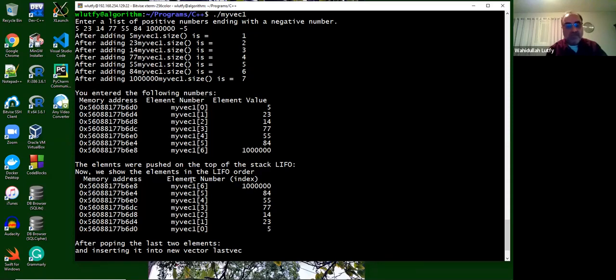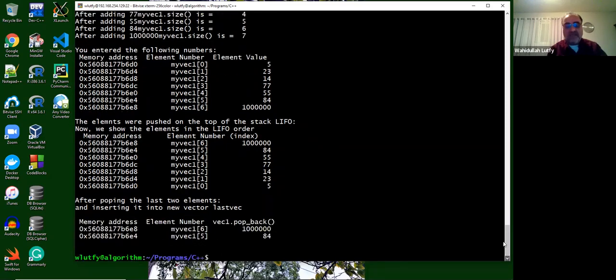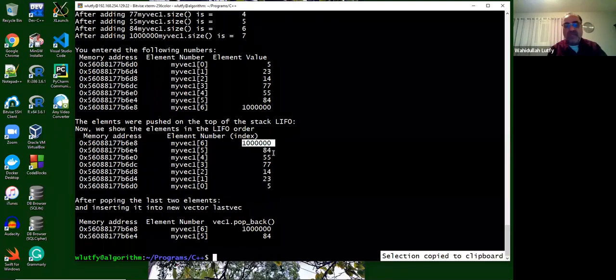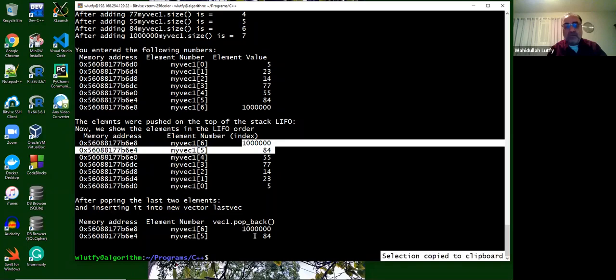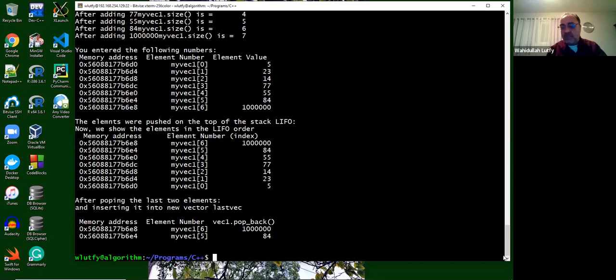So now we show the elements in the last-in order, which is the opposite, and then if we look at the last Vec, because we popped the last 2 elements, the last 2 elements in this case, from the top of the stack, were 84 and 1 million. And that's how we did it. And notice the memory address, again, the same thing, but because it's integer, they are incremented by 4 bytes, which means a contiguous area of memory location.